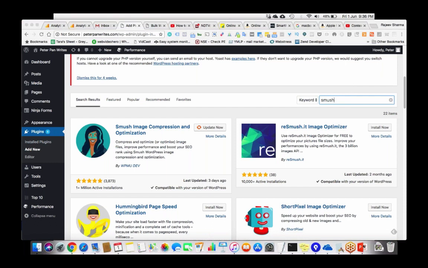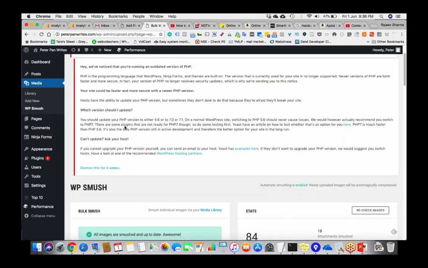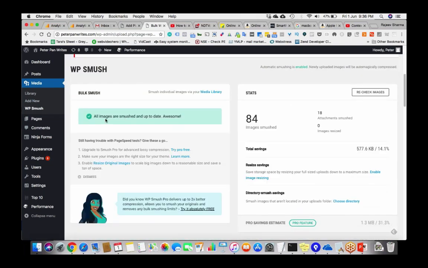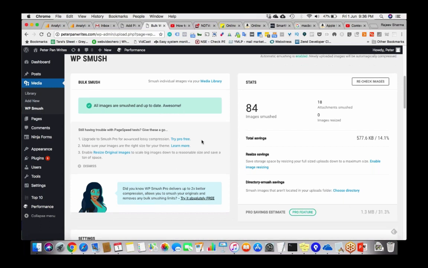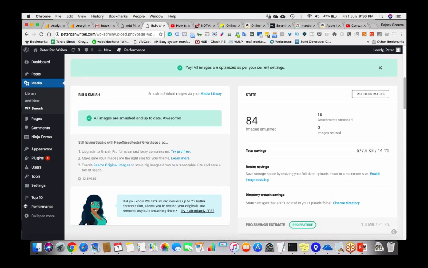Okay, so Rahul, does that answer your question? Use Smush. When Smush is installed, you can see an option under media and go to WP Smush. This will be loaded, and it says all images are smushed and up to date. If your images have not been optimized, it will give you the option to smush or optimize them. Let's recheck the images. Okay, so everything is fine on this website. All the images are already optimized by this Smush.